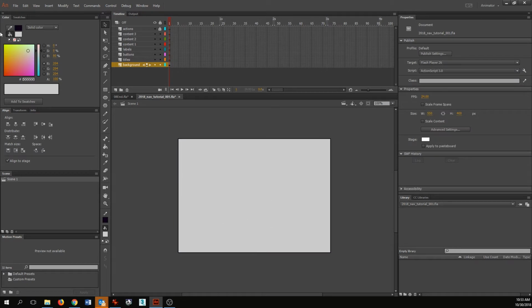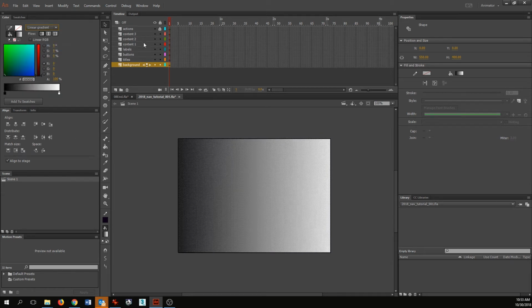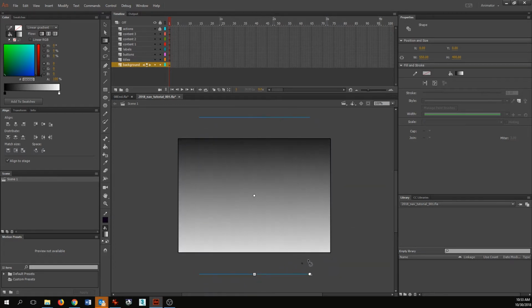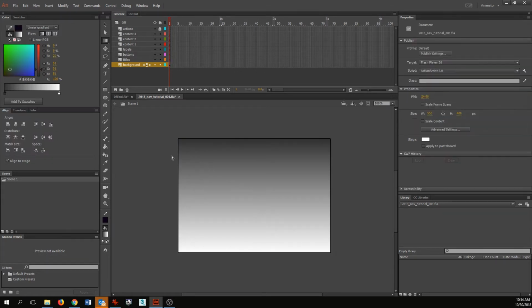Now, plain gray is kind of boring, so let's grab our fill, and we're going to change this to a linear gradient. Go ahead and swap over to my gradient transform tool, and just spruce it up a little bit there. I'm going to make that so it's not completely black. Maybe just there, we go. I kind of like the way that looks. So I'm not going to do a whole lot with the background, simply going to lock that since it is done.